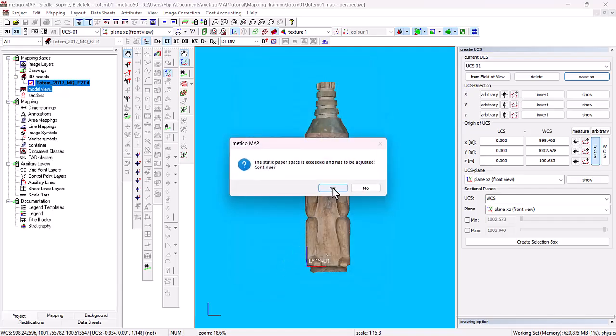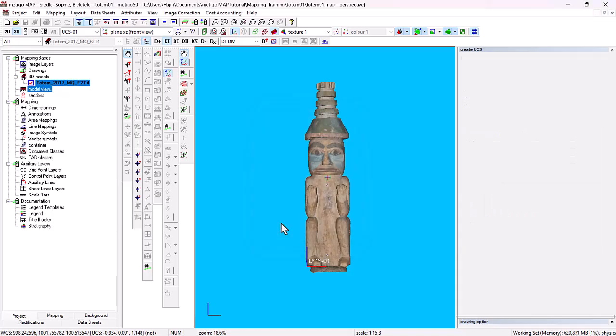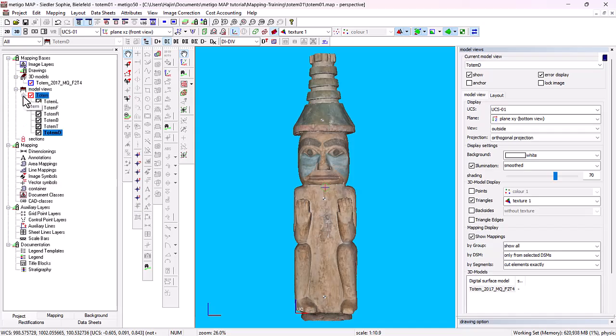And the paper area is exceeded. Yes. And we add that to the group all and apply. And I see now in the node model views a small plus. I see the red entry totem. And we have created a container here. If I click on a plus again, I see the grouping of the 6 model views, left, front, right, back, top, and bottom have been created here.